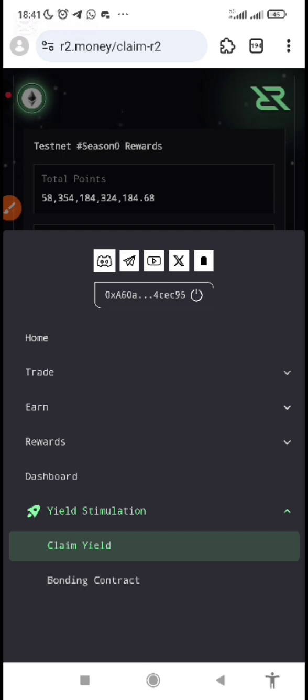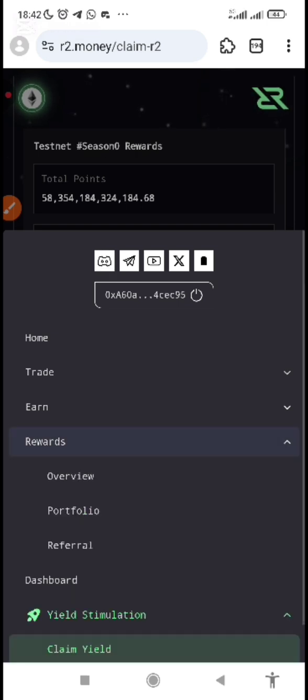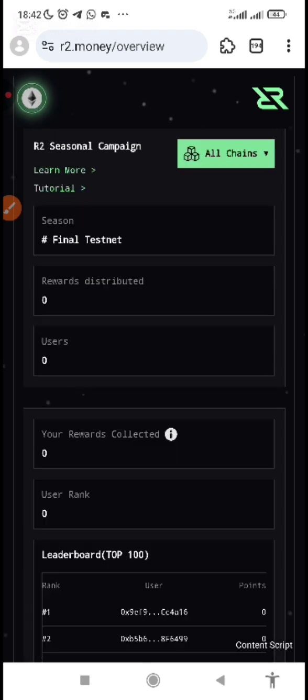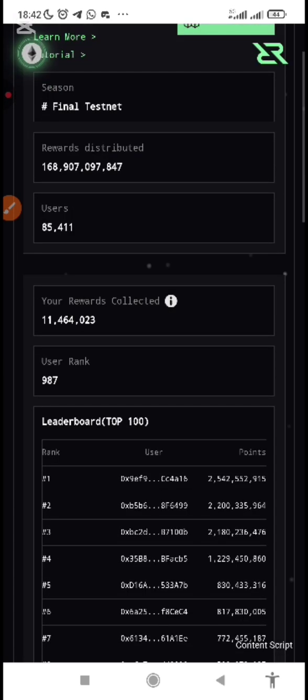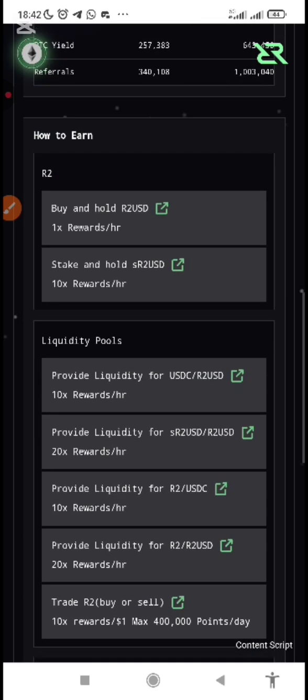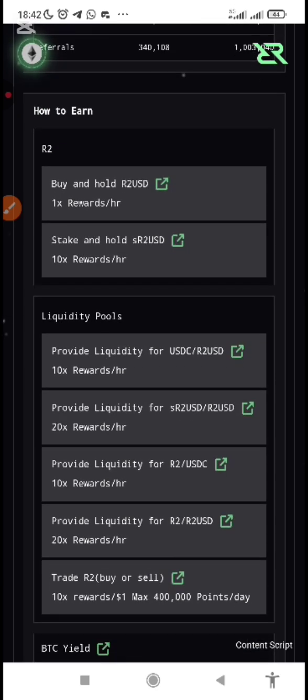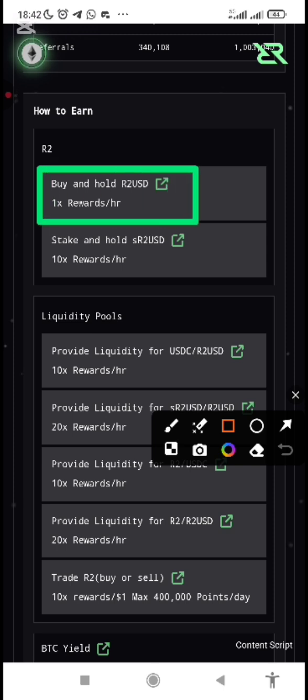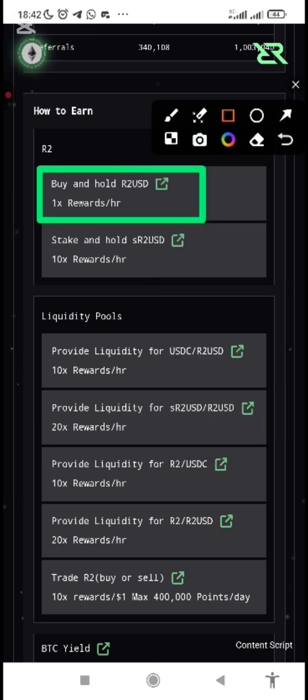Now, what do we need to do? Before we go and interact with the system, I want to show you what you need to focus on mostly in this final testnet, just for you to maximize this testnet. Click on the reward. When you come to reward, you will see overview, and here on the overview you can see the ranking and the leaderboard showing. Then you will notice that here we have what to do to earn. When you do these tasks, you will get this multiplication of reward. But I want you to focus on the ones that have more multiplication, like this one.